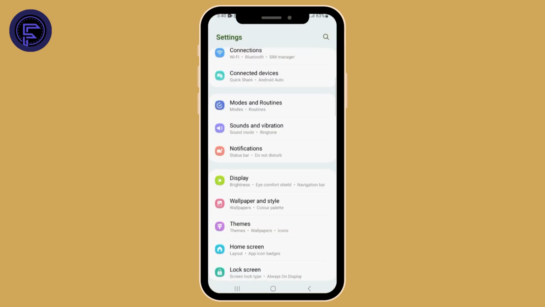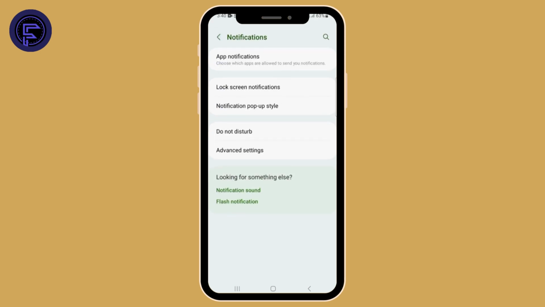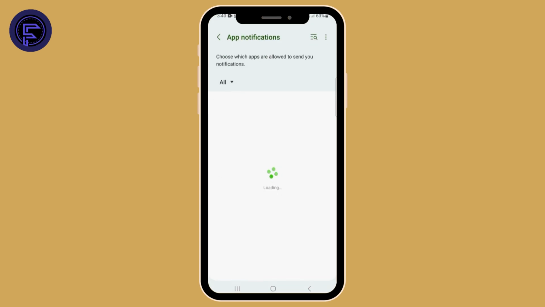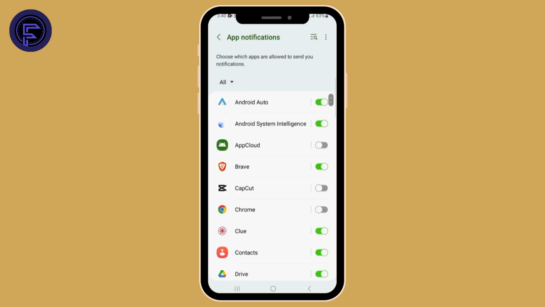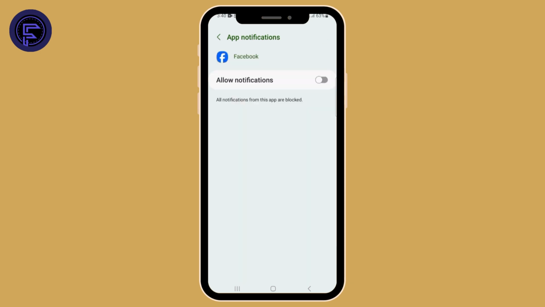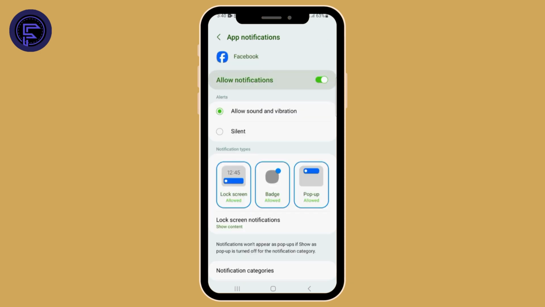First of all, you want to open your device settings, then find the option of notifications and select that. Now tap on app notifications. From this list, you want to find Facebook. Now select Facebook from here and toggle on the option that says allow notifications.